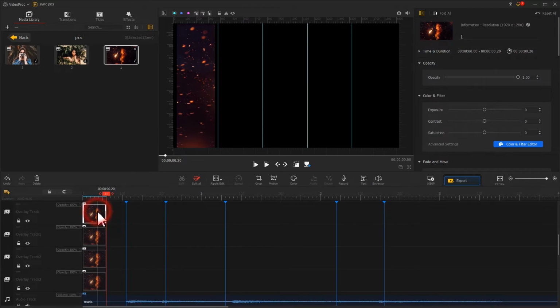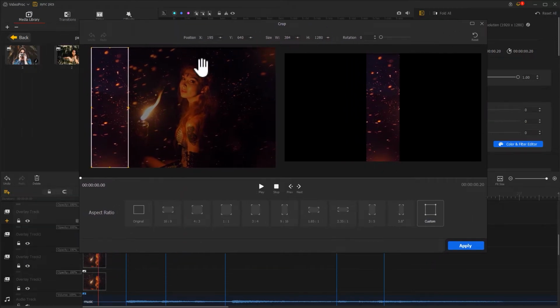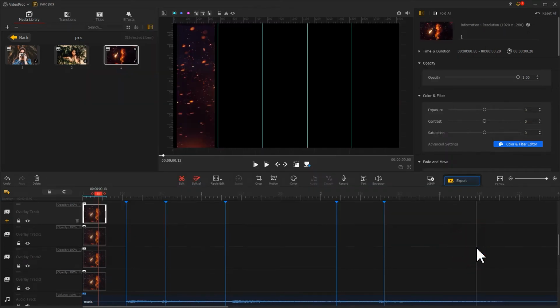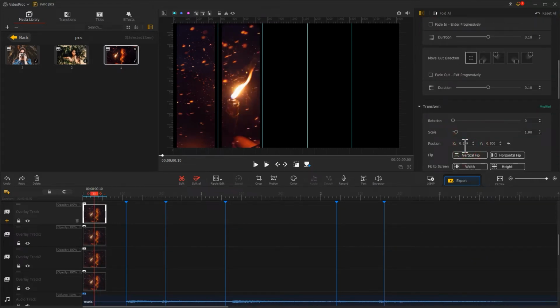Then we'll select the image again. Click on the crop icon. We will find here all we need is to adjust the position of the box to the right. And other than that, we don't have to make other additional changes. Click Apply to return to the main interface. And then adjust the position based on the guideline. This will create a second split screen. Let's quickly finish the rest of the editing.